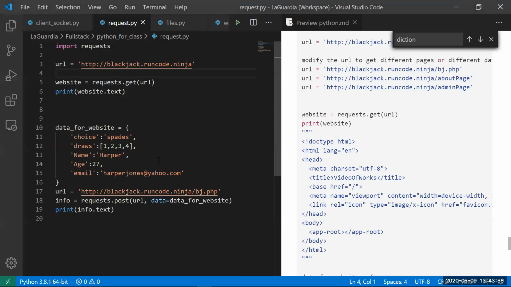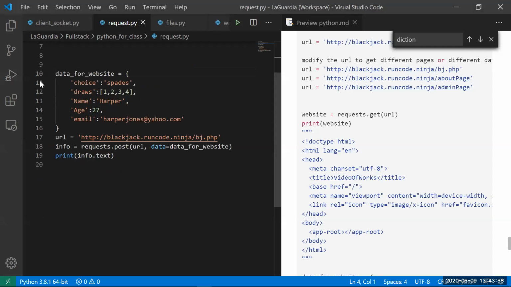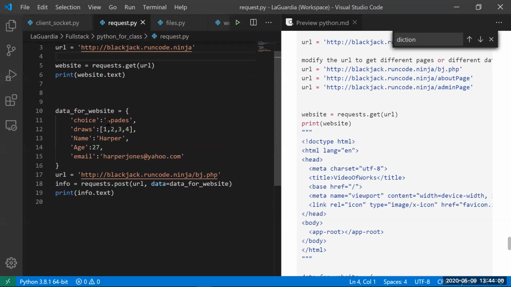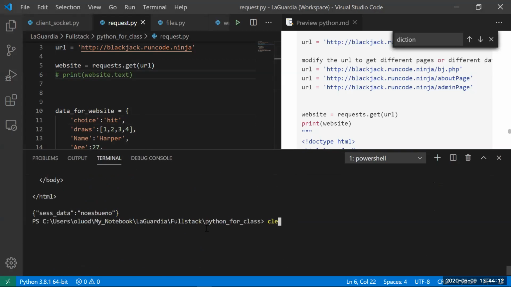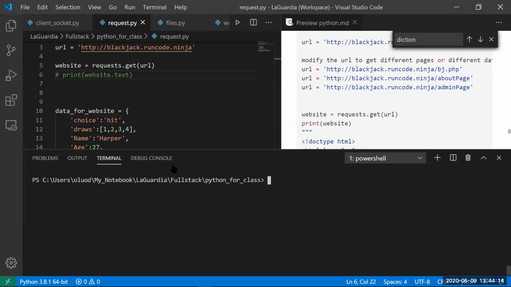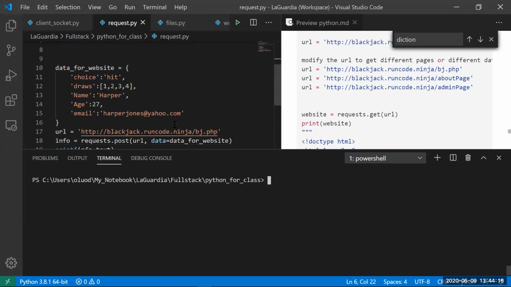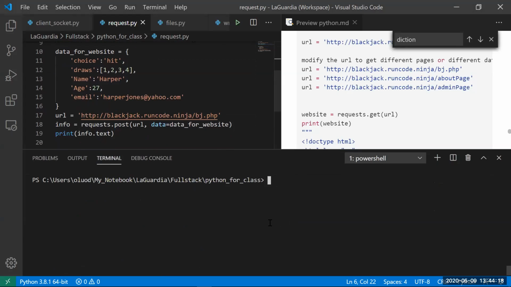As you can see here, there's data. We say our choice is spades, or our choice is hit, if you want to make a POST request. As we're playing the game, we're sending data to the server, just like sockets. The client sends data for the website, and the server says something back, like in info.txt. And this is what the server said.